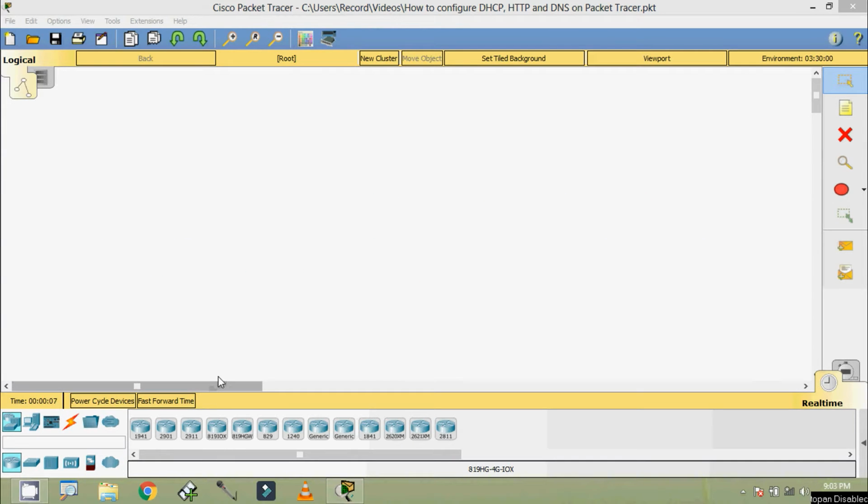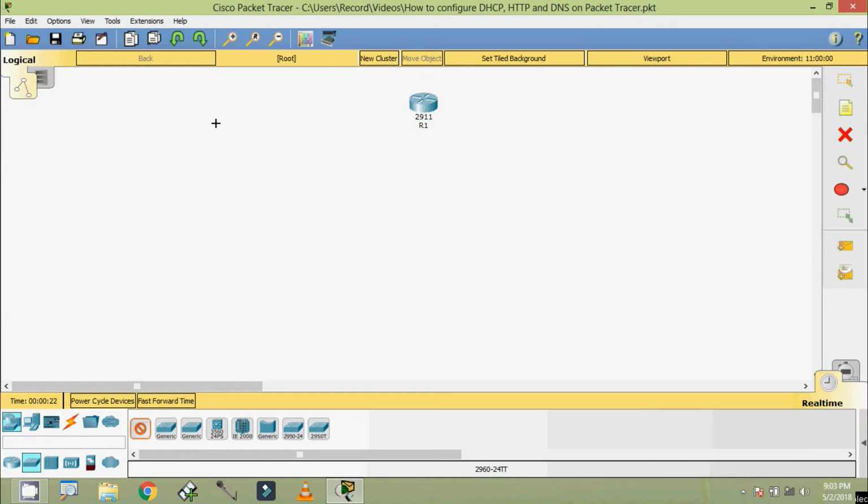Coming back to the configuration, here we are going to use one router. We will use 2911, and we will rename this as R1. And we need some switches, so we will use 2960 switches. Also we will rename the switches. This is S1, this is S2, and here we have S3.